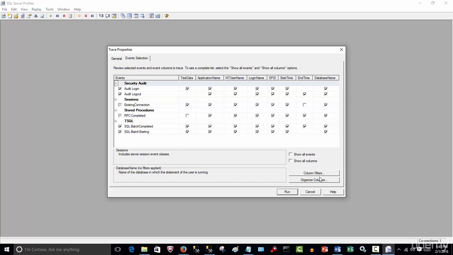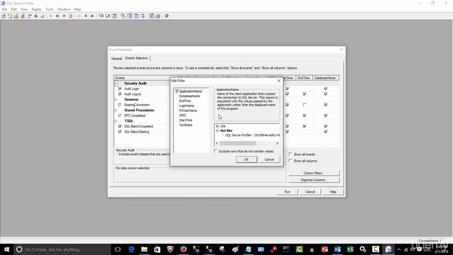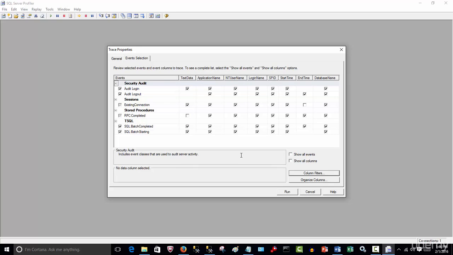The next thing is column filter. So you want to click on column filter. Now that we've got database name, select that, go to like, and type in the database that you want the profiler to run against. In this case, it's SQL. Now, when you run the SQL Profiler, it will only run against this database rather than running against every database. So that's a great saving tool also in saving data. So make sure you do that also.